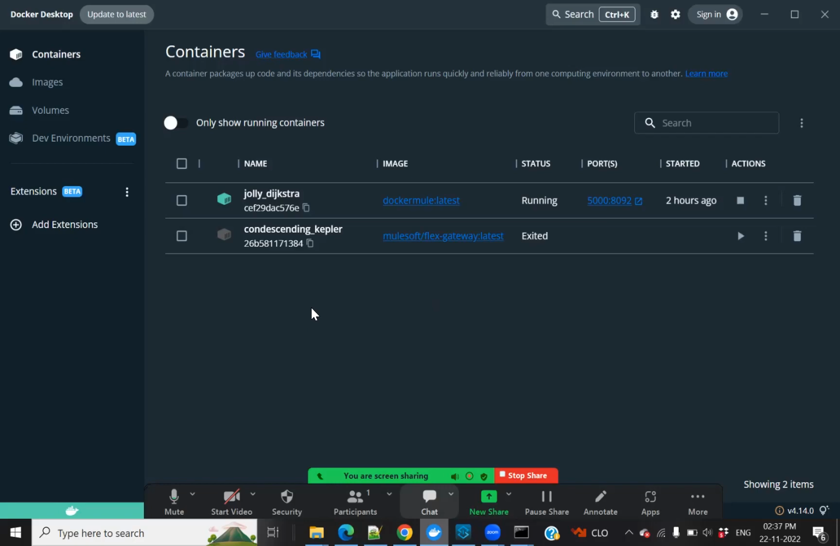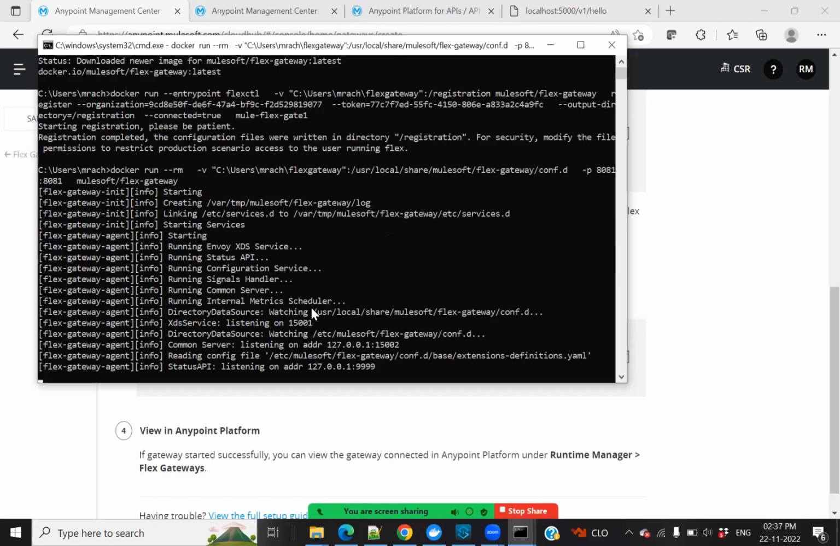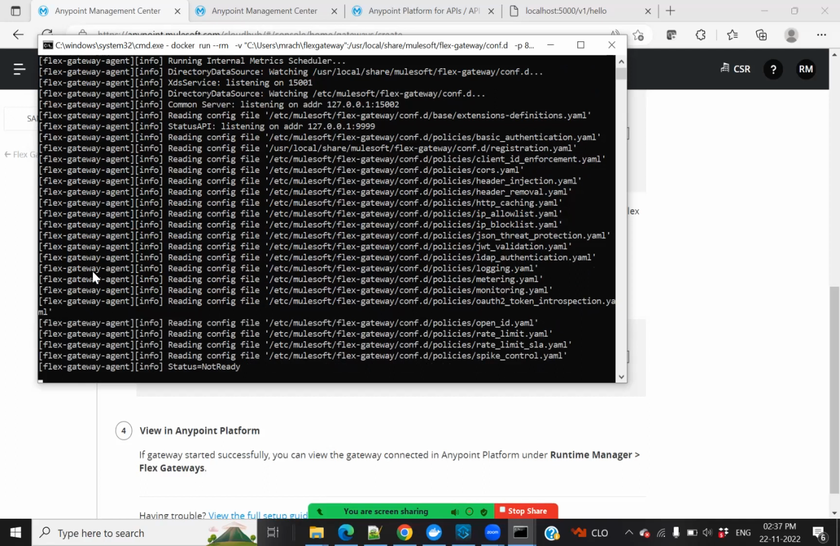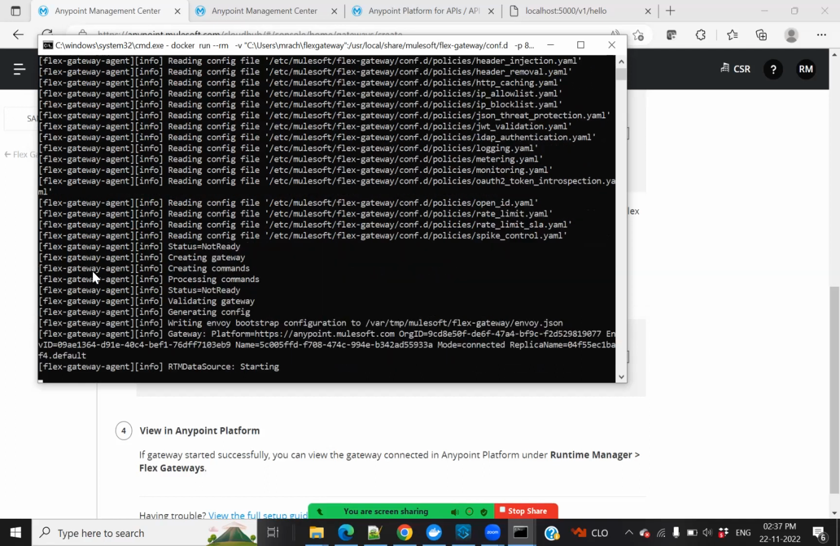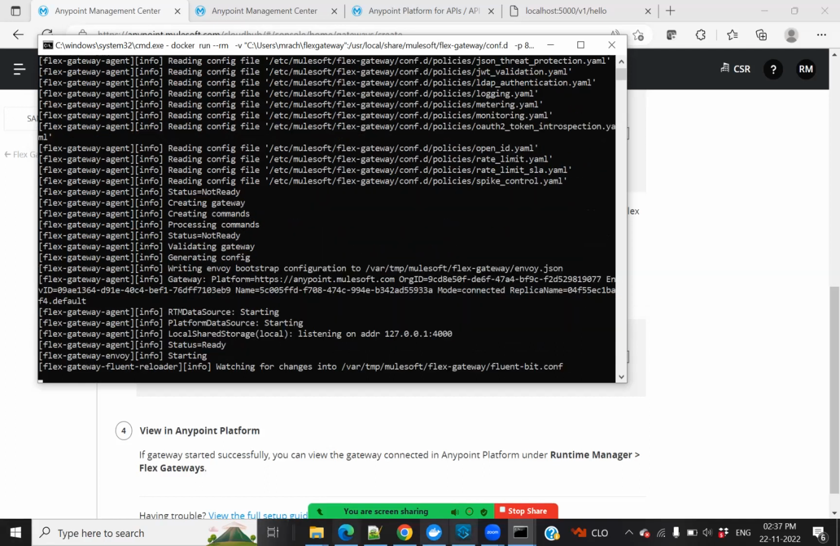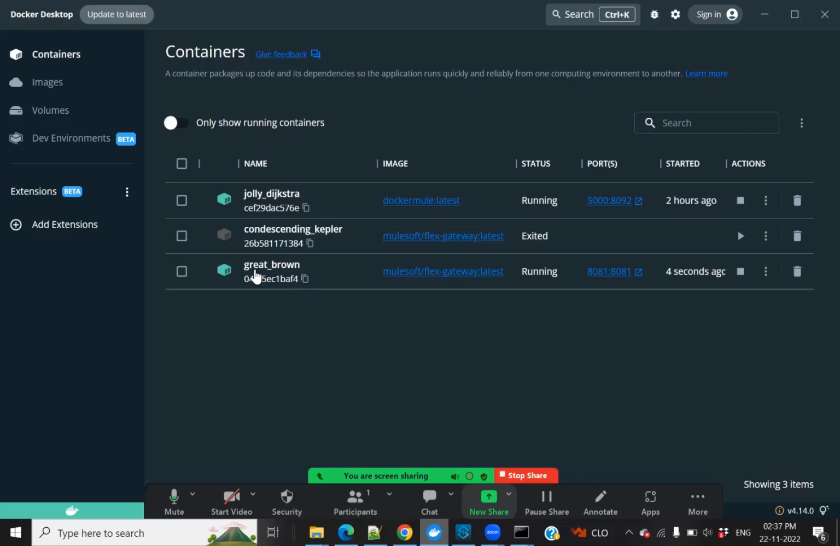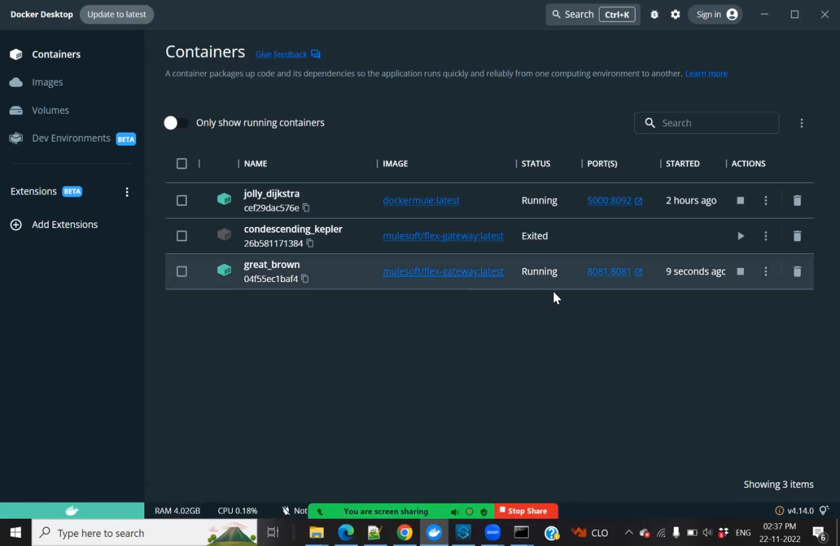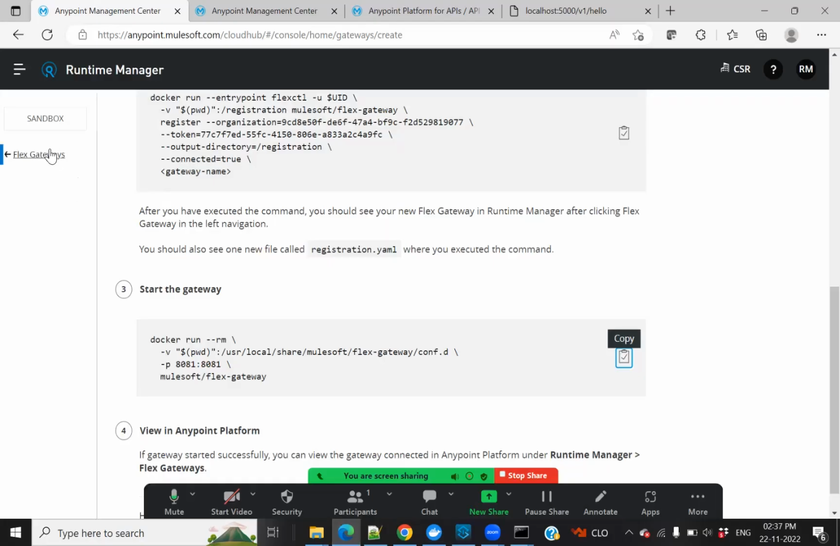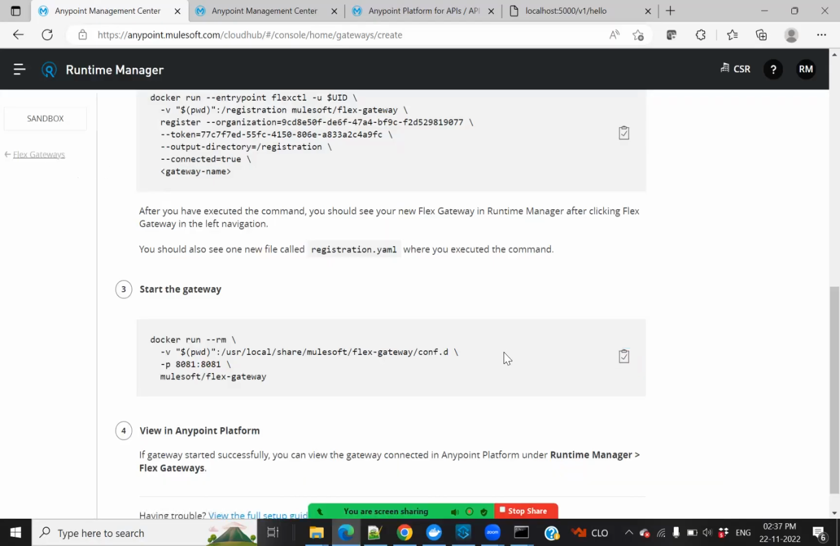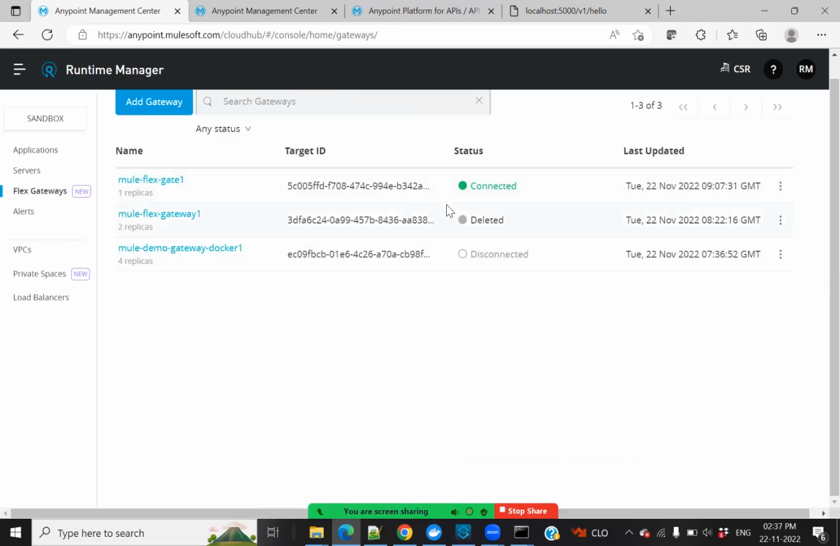Let me run the third command. Once the third command is running, we can see our MuleSoft Flex Gateway is running on port 8081. The same thing will be available over here if we get back. Yeah, it's connected and it has one replica.